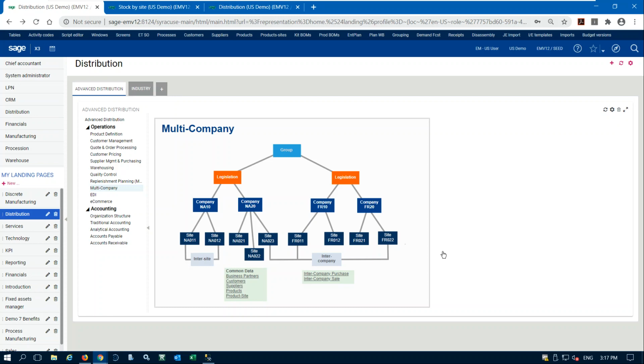Hello, this is Tom, and I'll walk through a demonstration of doing Intersite stock transfers in Sage X3. Sage X3 is multi-company, multi-site software, and so we can create as many sites as we want within each company. We have as many companies as we want within our folder. And then, of course, we sometimes need to move stock between sites.